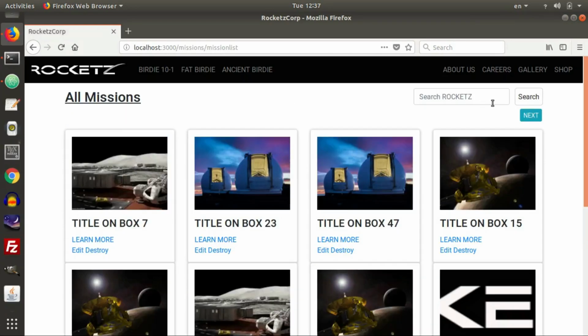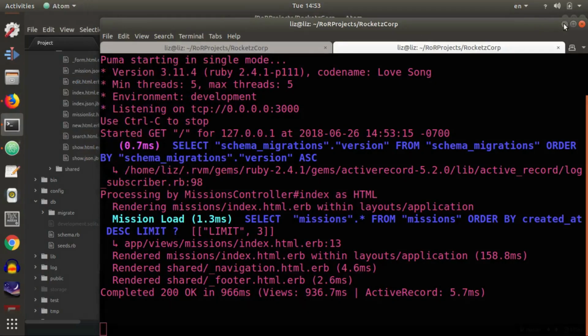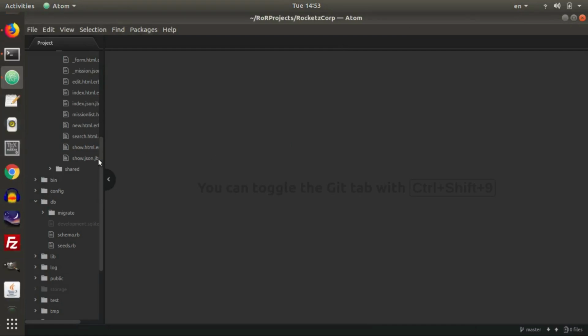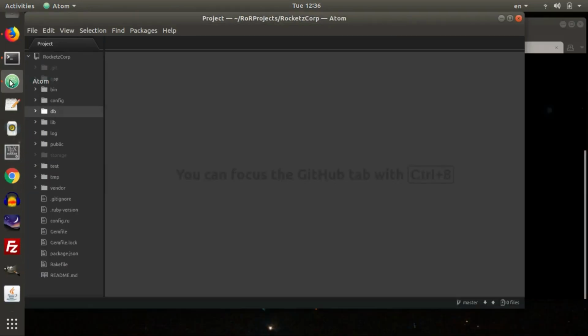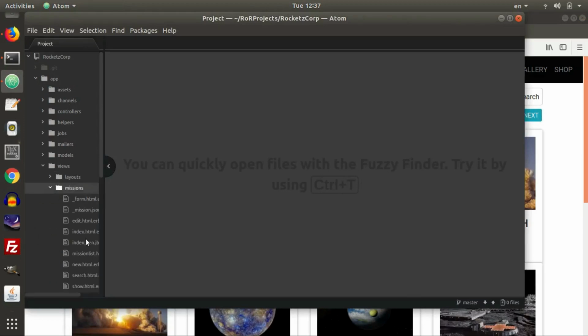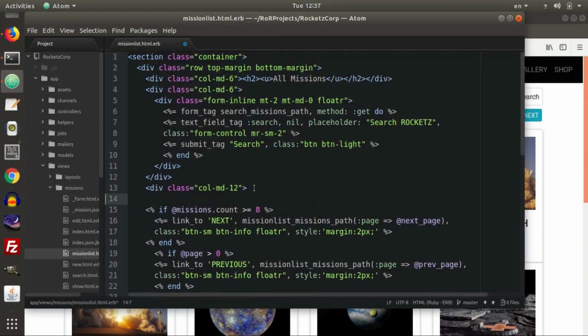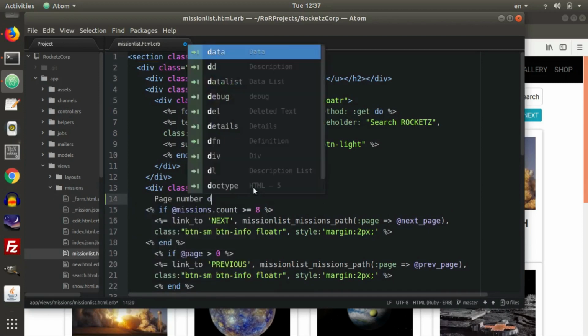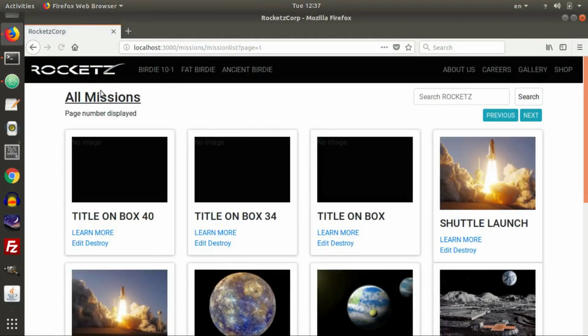So first, we want to have the page number displayed. Let's go back to the text editor. I'm going to close some of these files that are open; it's easier to see in the tree when it's just not open. Now I'm opening up the app folder again and go to views, missions, and open up the mission list.html.erb. Under here, I'm just going to put in dummy text saying page number displayed. I'm saving it, then back to the browser and refresh. This is just for demonstration. Here we want to say the page number where you are when you move to next or previous.